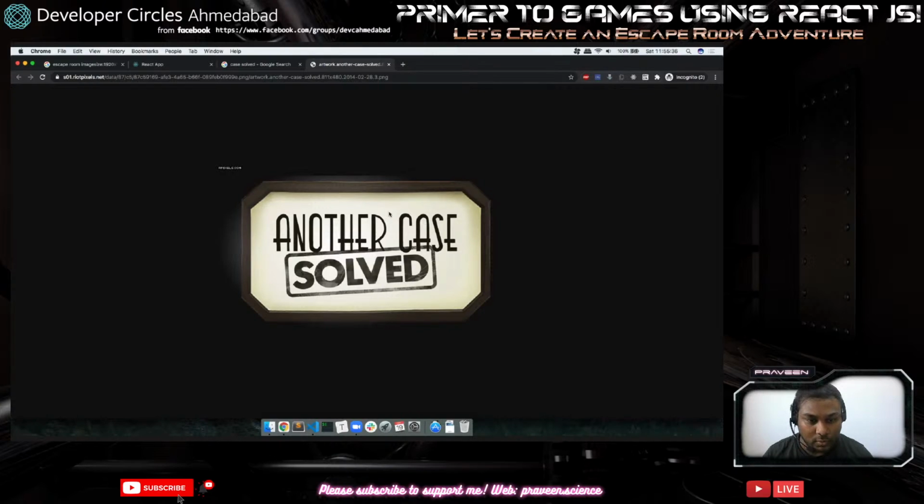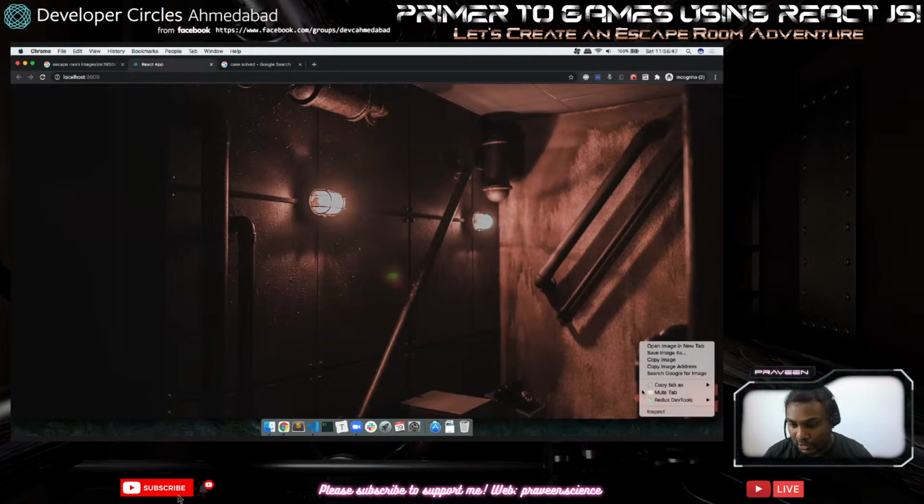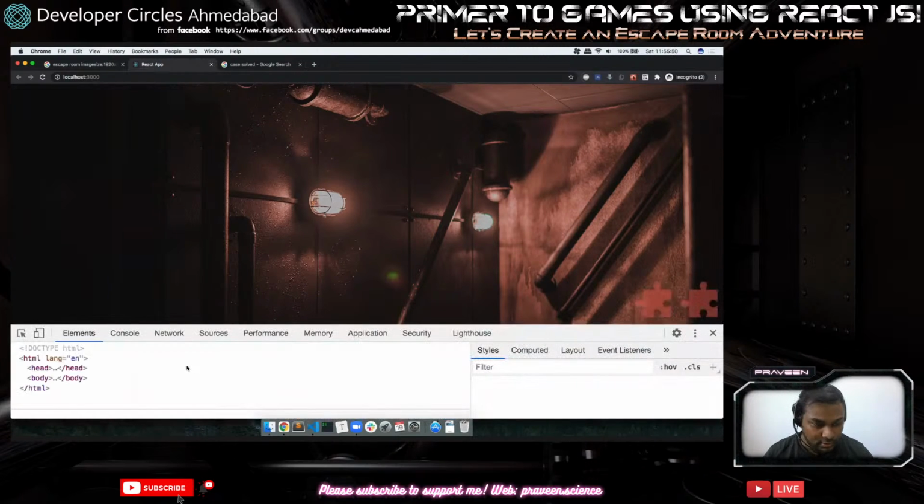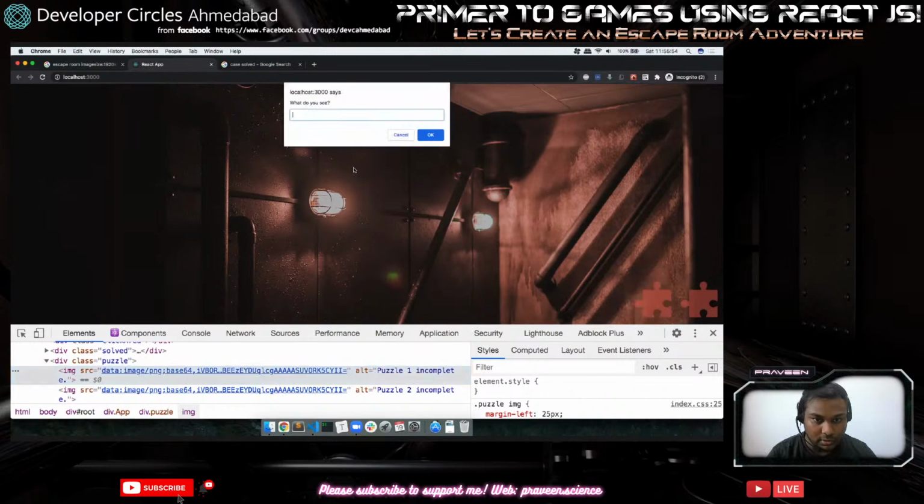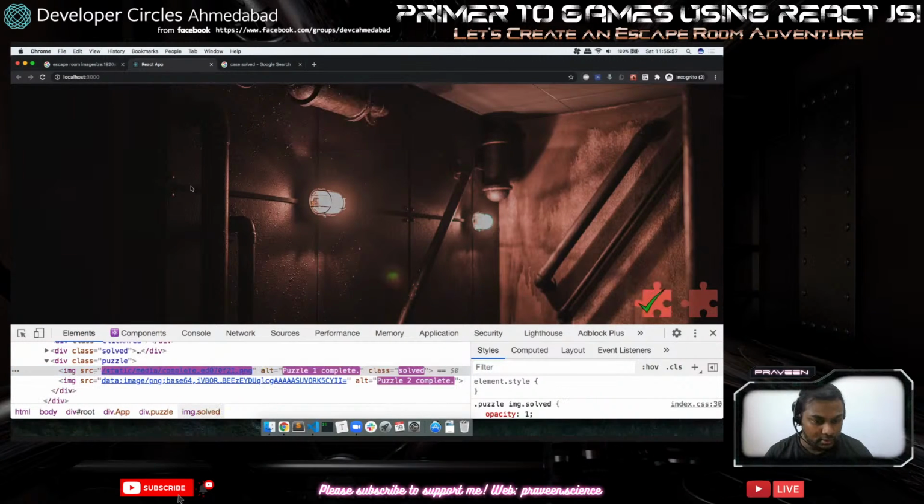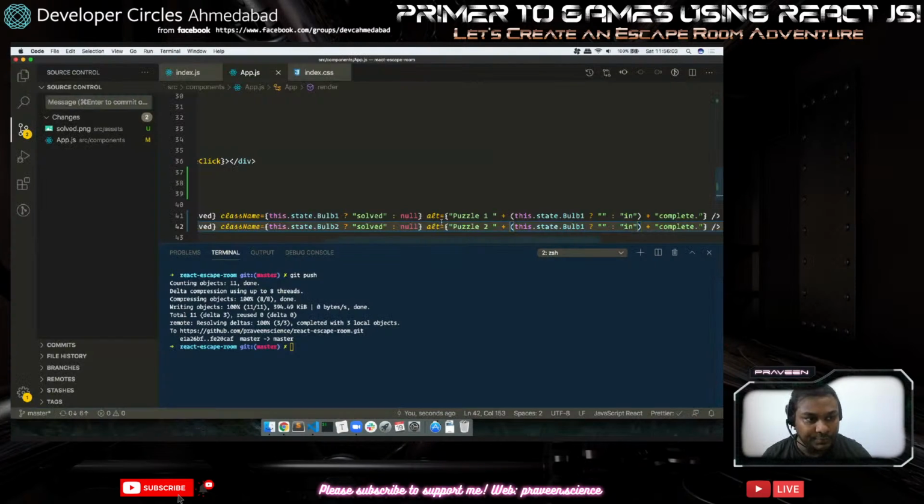Now I've got this one. Oh, this also had some nice outline as well. Okay, that's fine. We'll just leave this. So right now, if I try to inspect this element, it says puzzle 1 incomplete. So if I do light 1, it says puzzle 1 complete. So that's how this works. Let's go back.